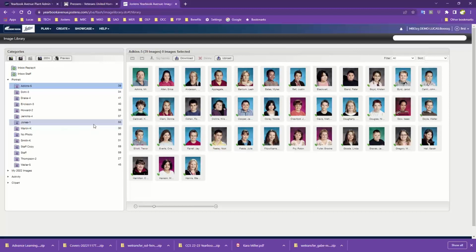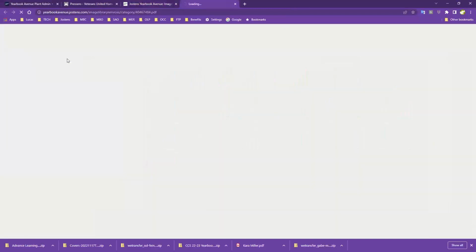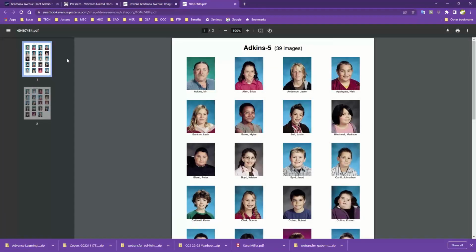To do that, all you'll have to do is select a folder, and then come up here and hit the preview button. What this will do is the program is then going to generate a composite PDF proof that you can either download and send digitally to teachers or whoever the volunteers are, if you have volunteers.